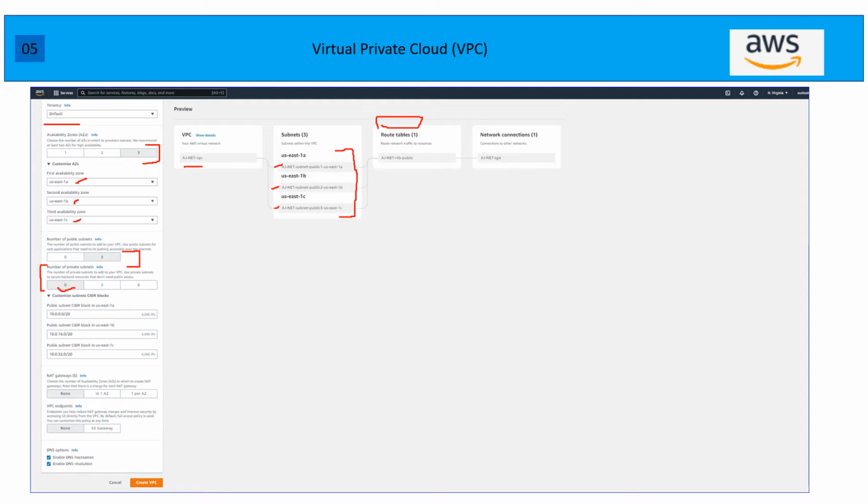What is going to be the first block on AZ1? So it's going to be 10.0.0.0/20. Second block is going to be 10.0.16.0/20. That is going to be attached to 1B, which is going to be the second availability zone. And third is going to be 10.0.32.0/20, which is going to be attached to 1C.